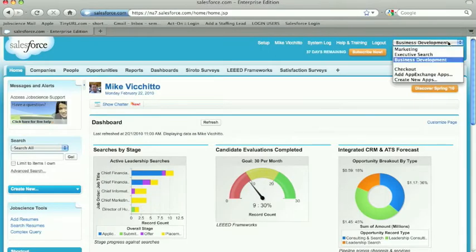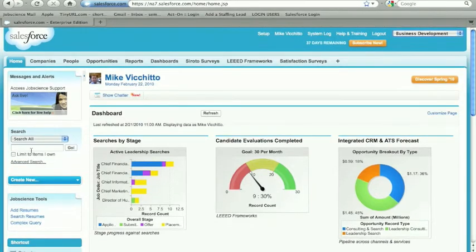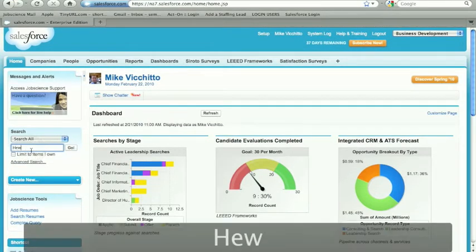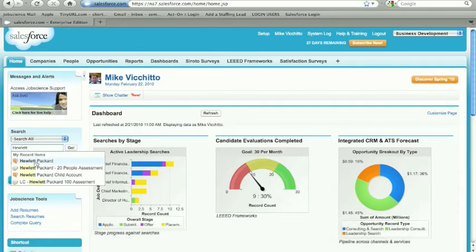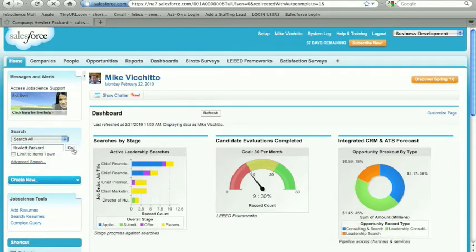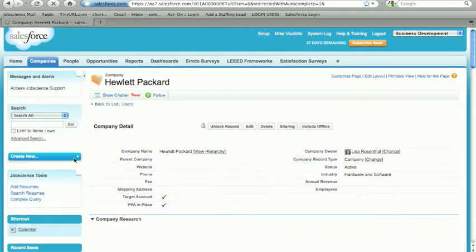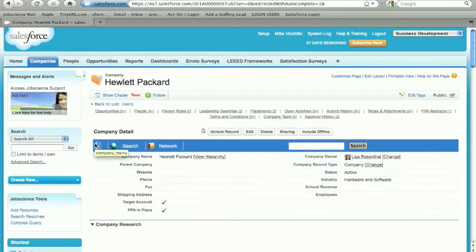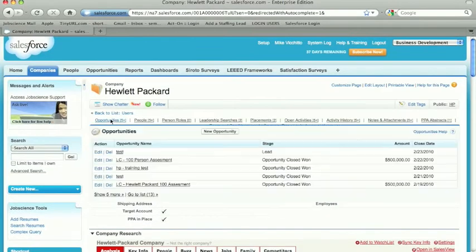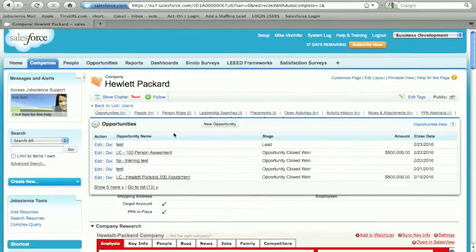We're going to start in the business development area of the system, and we're going to create a new opportunity from a company we're working with. So let's say we're looking for Hewlett-Packard, and I start a search. The system recognizes Hewlett-Packard as an account in the system, and I click Go. From Hewlett-Packard, I can hover over this opportunities list and create a new opportunity.